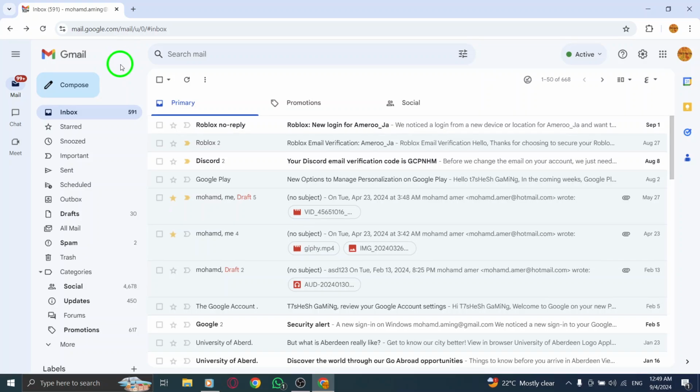Next, we'll need to hover over the left menu. This menu contains important labels and folders, such as Inbox, Sent, and more. As you hover, you'll notice that certain sections might expand, allowing you to see additional options. Don't rush this step. Take a moment to familiarize yourself with the layout.